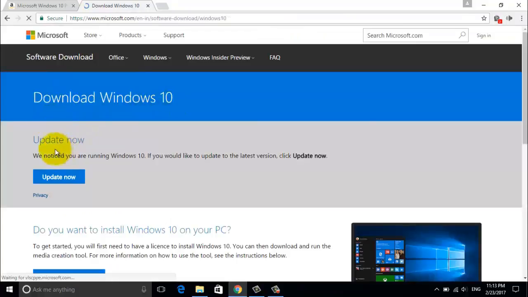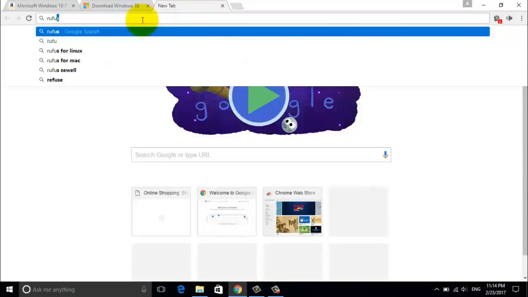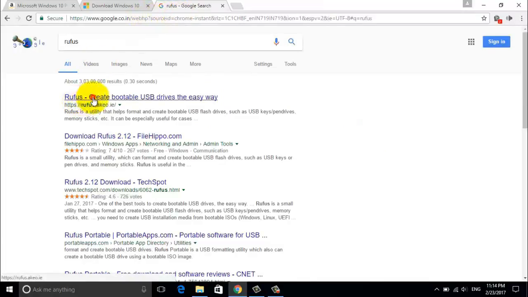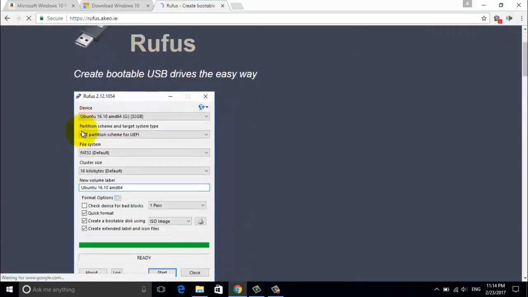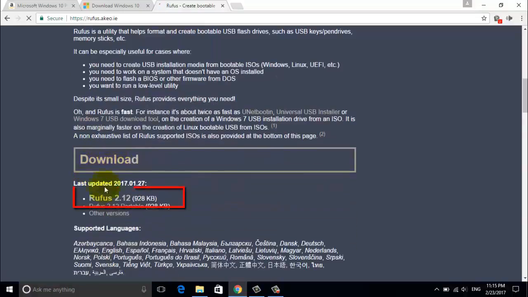Once you have got your Windows 10 ISO image file downloaded on your computer, you need an ISO to USB pen drive converter software. Friends, there are many bootable USB converter software available on the internet. You can pick any one of your choice. In this tutorial, we will show you Rufus. It's a free ISO to USB pen drive converter software. You can download the software from here and save it on your computer.